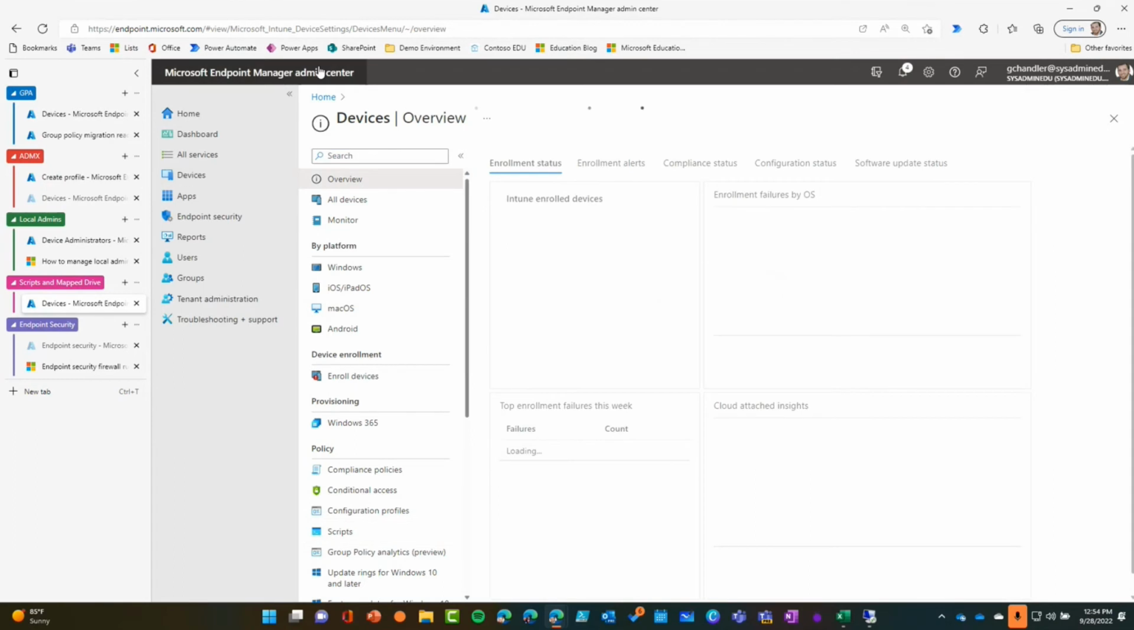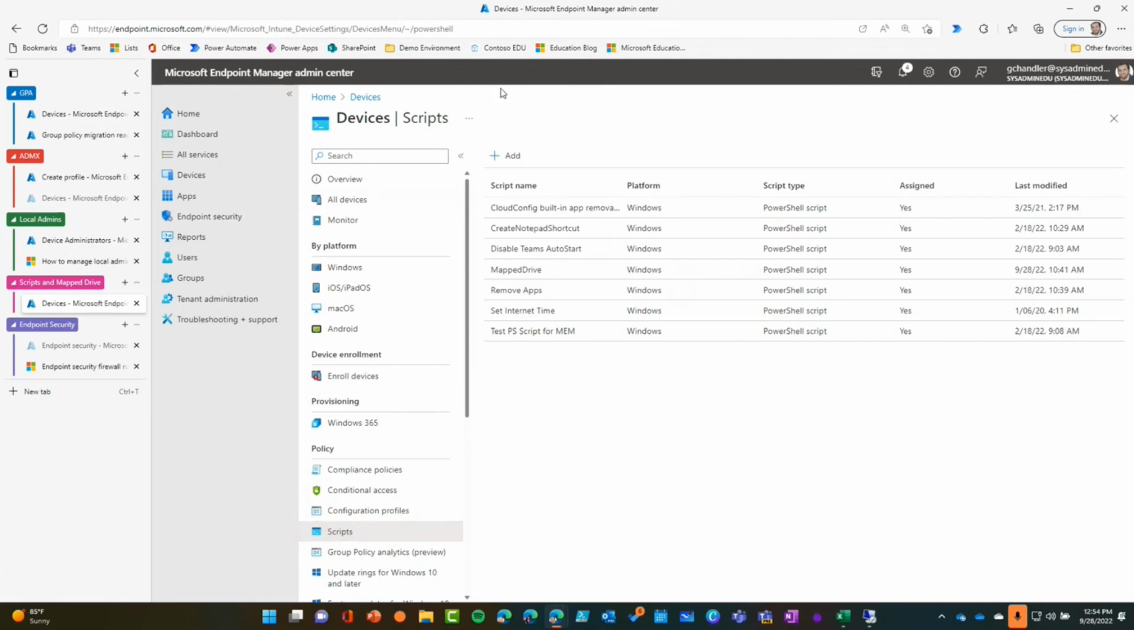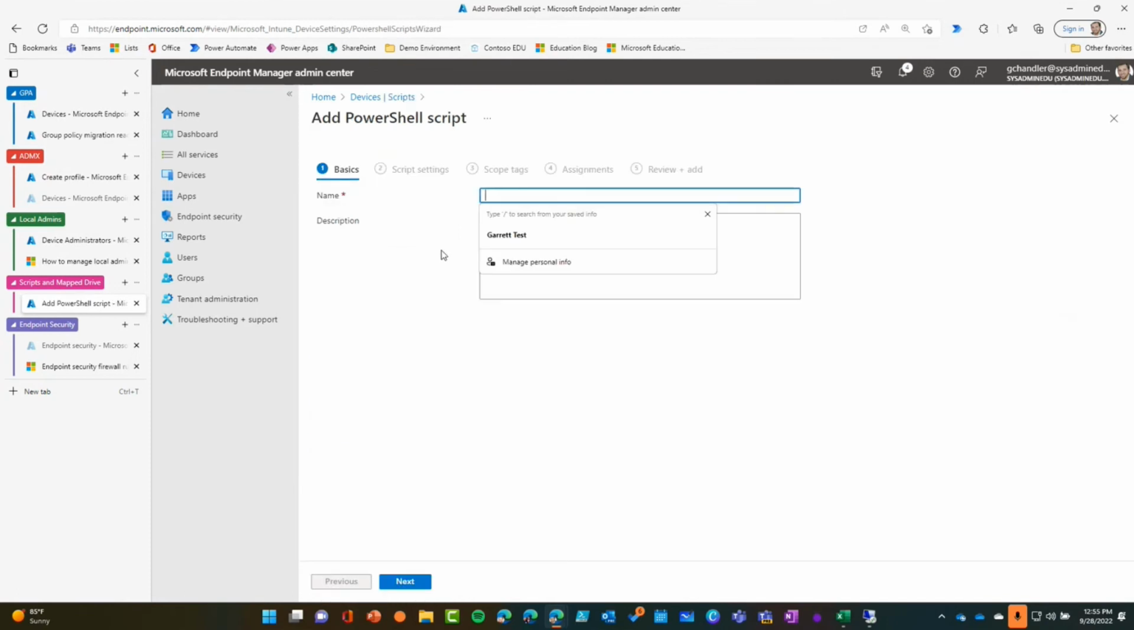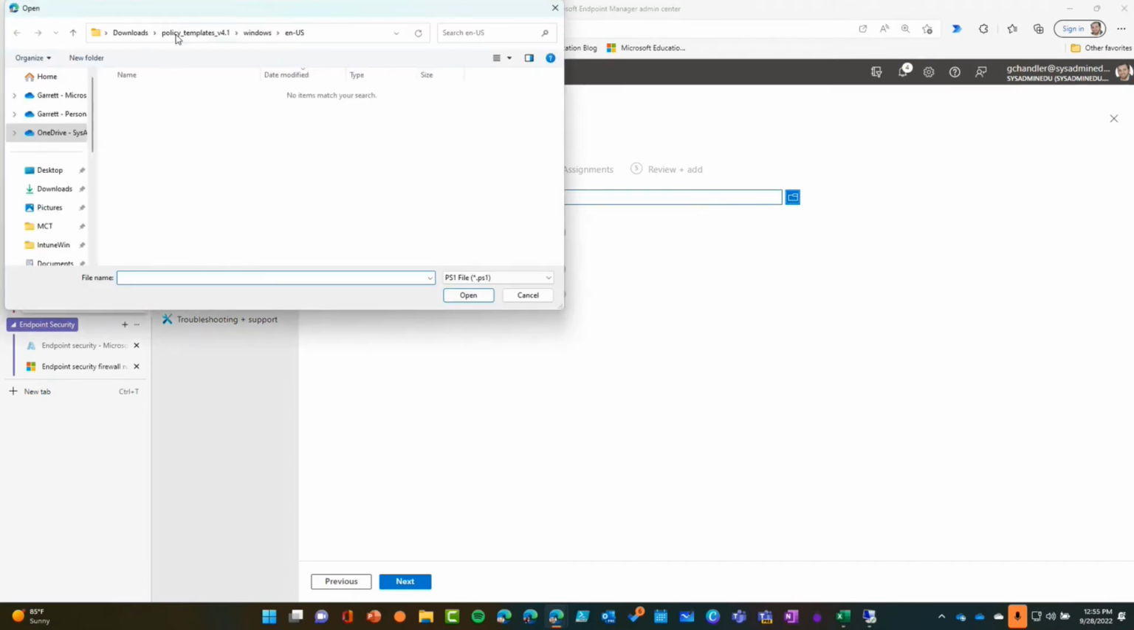So if we come into Endpoint Manager, we go to Devices. On the left-hand side under Policy, there's a scripts feature. And we can add scripts. We have scripts support for both Windows 10 and Mac OS. So if you want to do bash scripts and things like that, we have the capability of doing it. I'm going to give this policy a name, drive mapping, and I'm going to map to a PowerShell script.